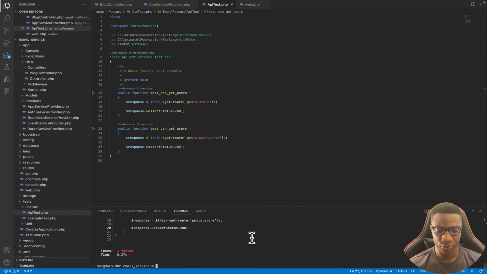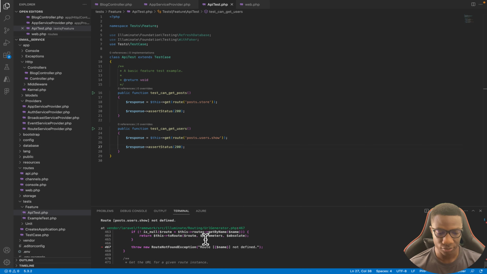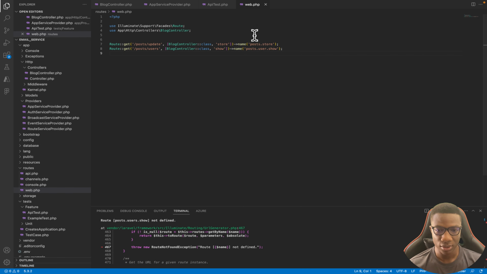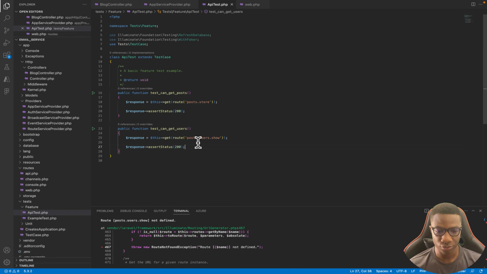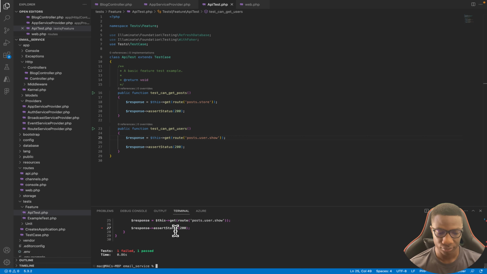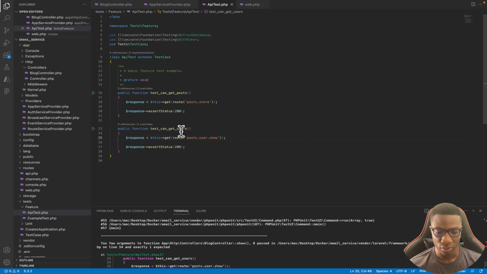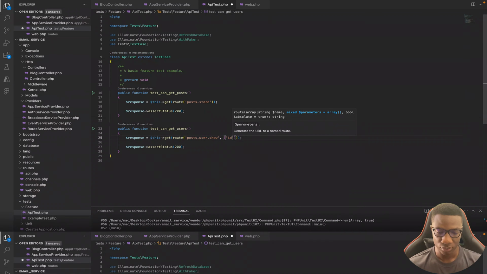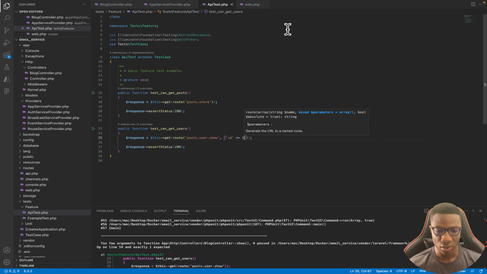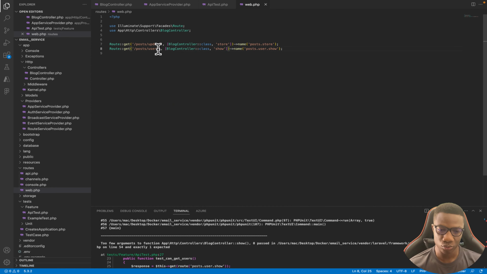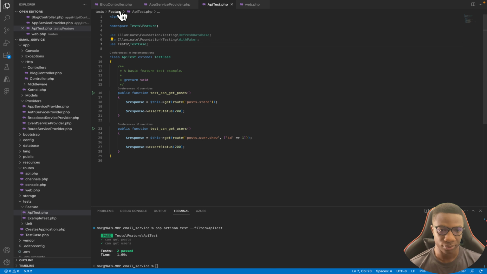Let's just run the two tests and see what happens. One failed, undefined. So post.users show post.users. Let's do this again. One failed, required one parameter, and I didn't pass it in. So let's do this ID. I need to update this file to contain the parameter. Good.